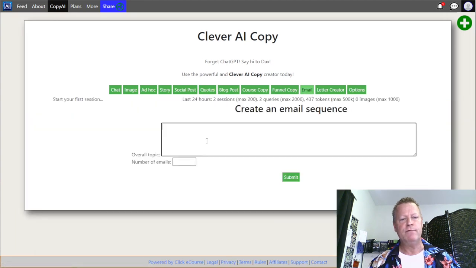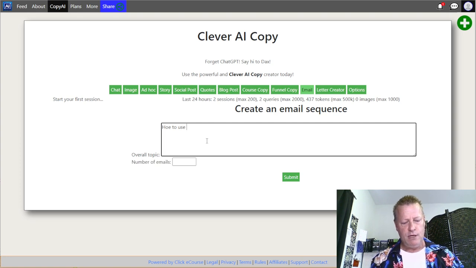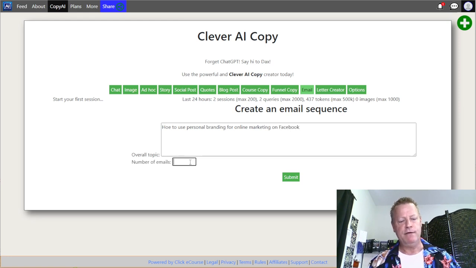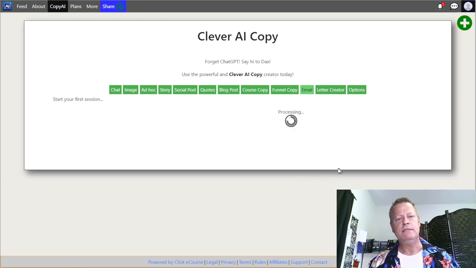sequence. I can say overall topic, how to use personal branding for online marketing on Facebook, right? So then I want to have 5 emails, and then you just click on this, and it'll generate 5 emails on that topic that you can send to your list. It's pretty amazing what you can do with this software.